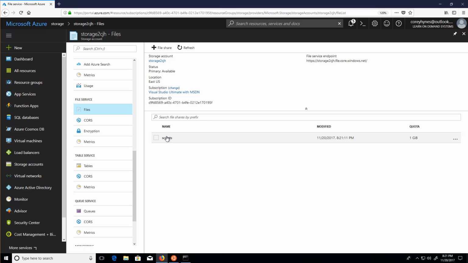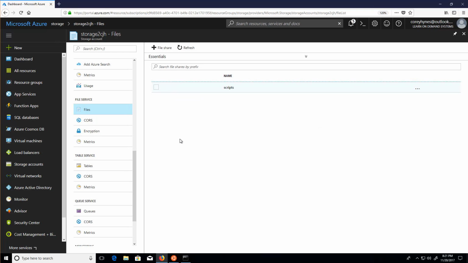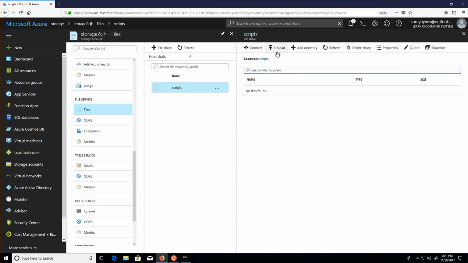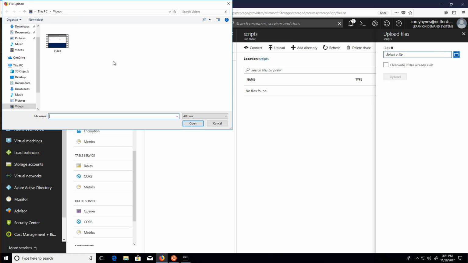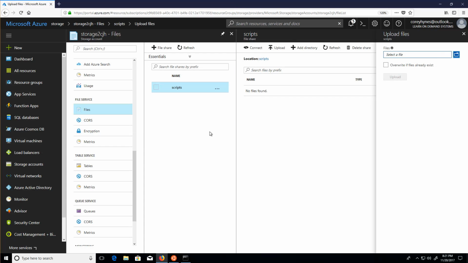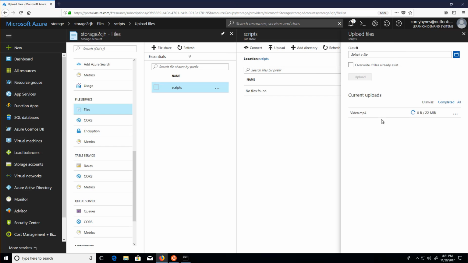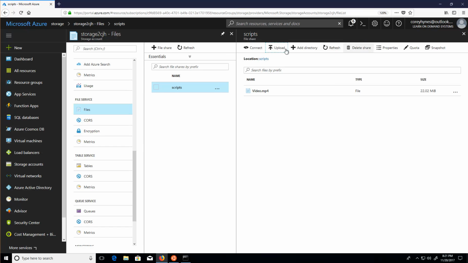So how do we access the file share? Well, if I click on this, you can actually upload files directly. So I can click here and I can say, well, we're going to upload a script file. Let's go in here and browse, and well, I've got a video. Let's just upload this video. Maybe this is a little instructional video. And so we can upload this to the file share. It takes just a second. We can access it from here.